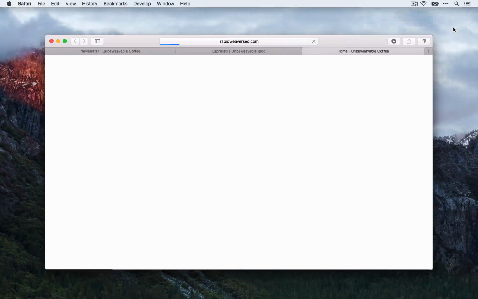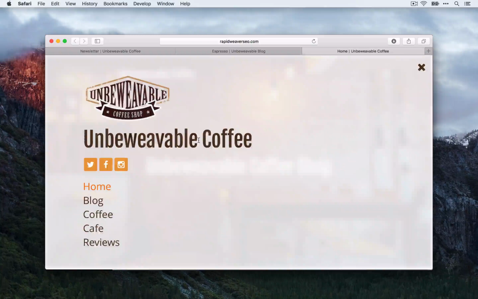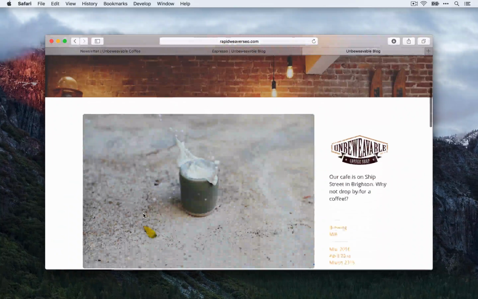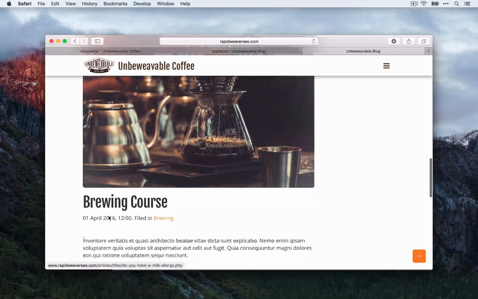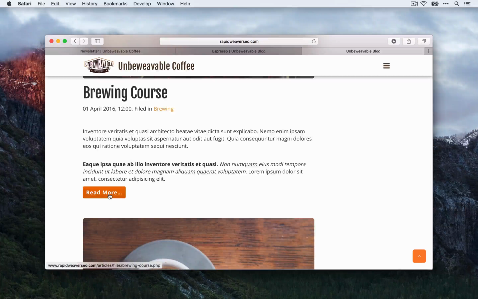So again, let's go and visit that in the browser. And if we go to our blog page and scroll down and have a look at the links here, you can see at the bottom of the Safari window there, we're now at articles/files/do you have a milk allergy.php. So search engine bots are going to like that. Users are going to know what to expect on that page, and when they visit that, obviously that URL matches up with the actual content that's on the page. So these are all the types of things that you want to be thinking about when you're setting URLs for your site.